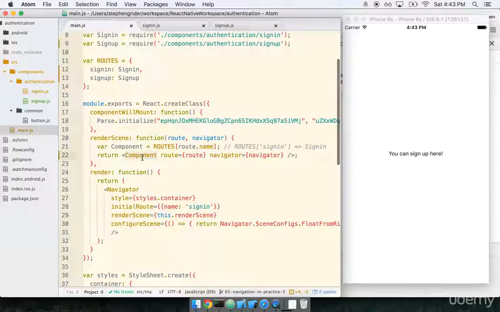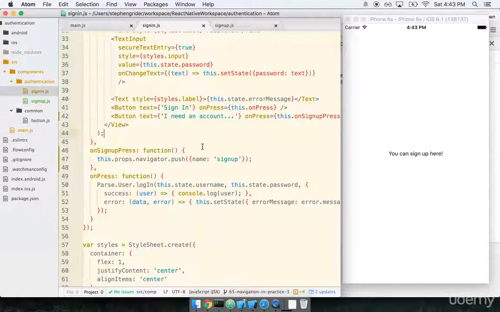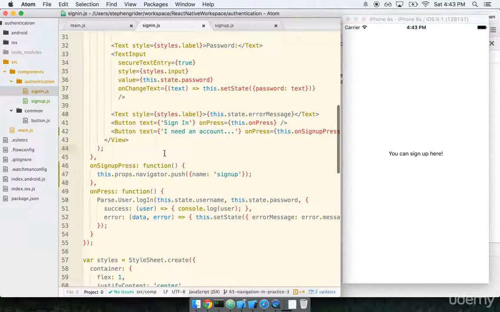For the very initial component that's rendered, which is sign in, the sign in received an instance of the navigator as a property. So that means that whenever a user does something inside the component that warrants some form of navigation, all we have to do is call this.props.navigator and then basically manipulate the view stack however we want.